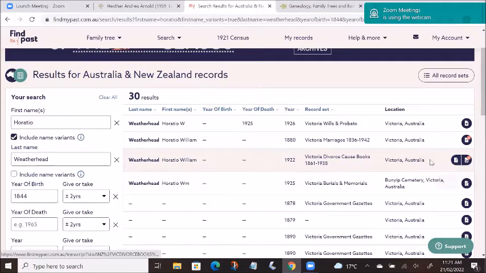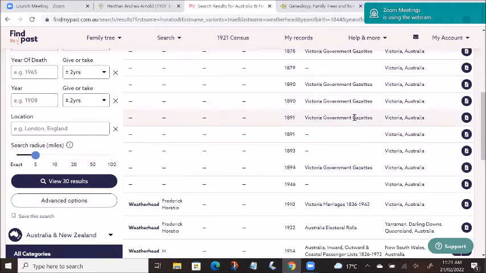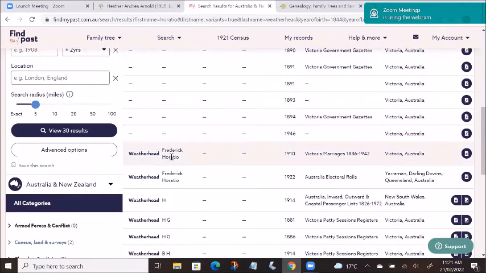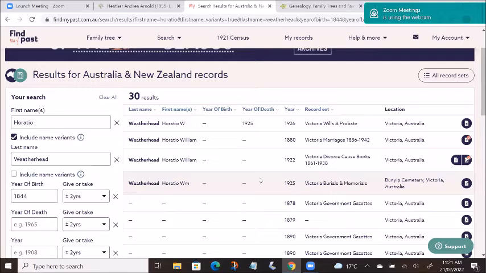So you can see the record here through Find My Past, because I have licensed that from the Public Records Office. There are government gazettes. He's in that because he had a patent. That's his son's marriage record. There are various records here. You can see shipping records here. That's another Weatherhead.